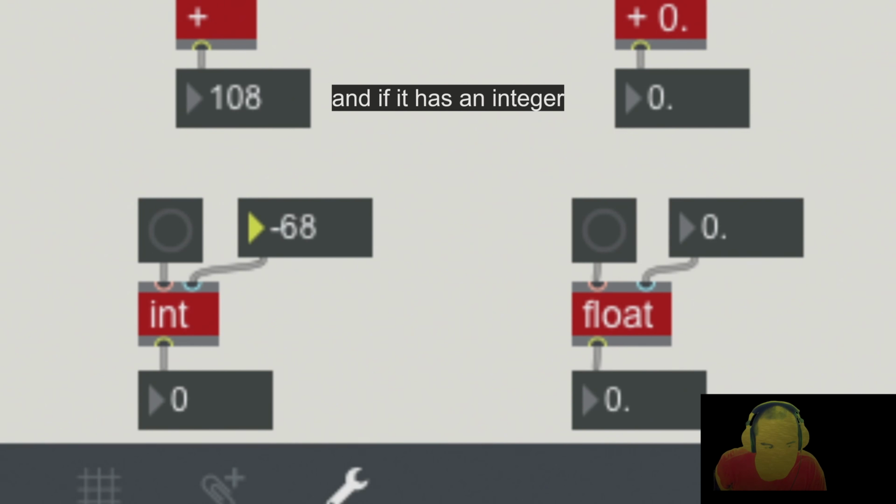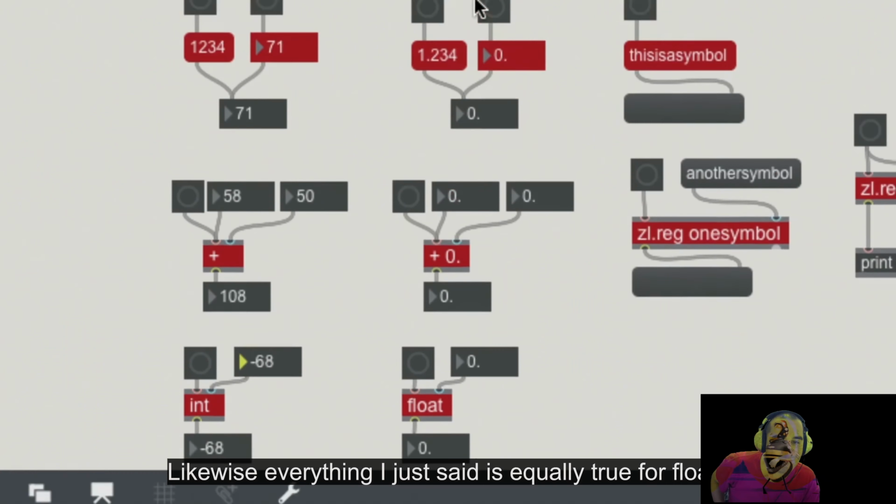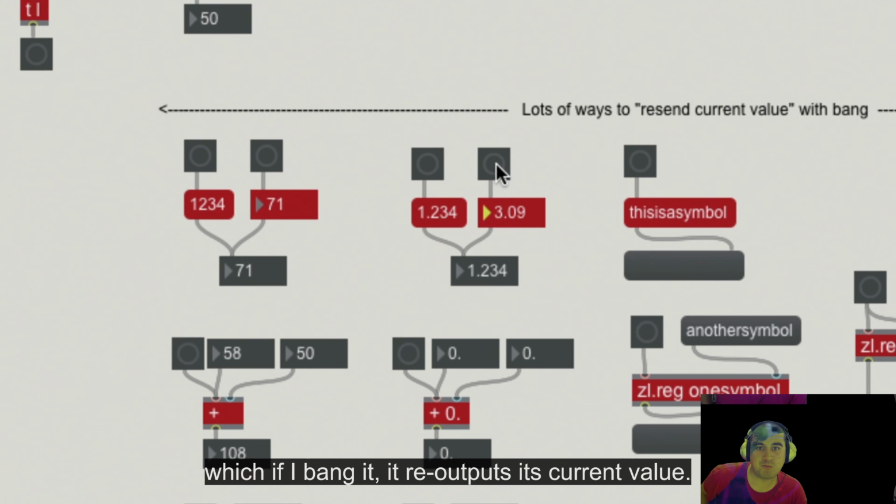And if it has an integer in its cold inlet, then it's storing it in its memory, and when you send it a bang, then that integer comes out. Likewise, everything I just said is equally true for floats. So here's a message box that has a float in it. Here's a floating point number box, which if I bang it, it re-outputs its current value.